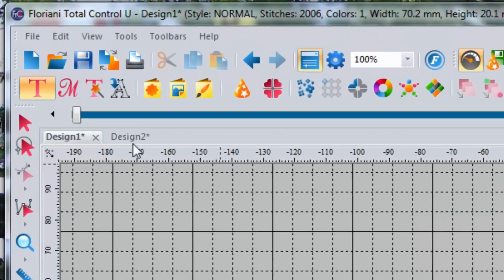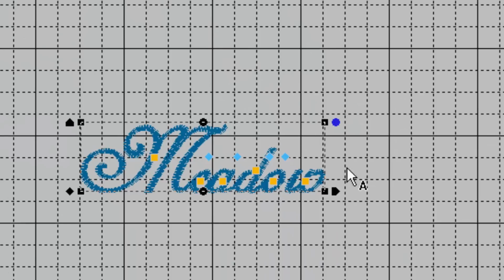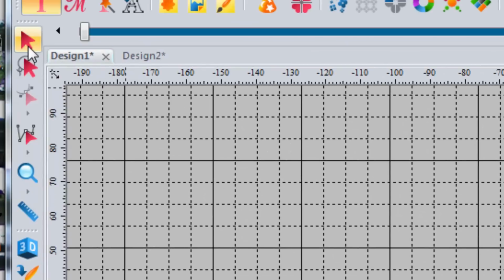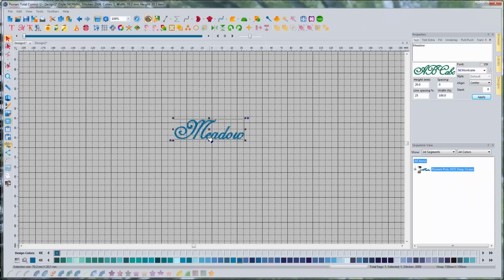I'm going to go up and use the select tool to get rid of all these text options around this. See how I've got all these little handles? I don't need those. I'm going to left click on the select tool. There we go. And we've got just the name. Lovely. Now what we need to do is copy this and mirror image it.